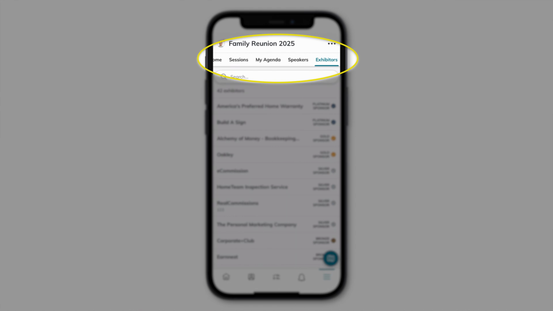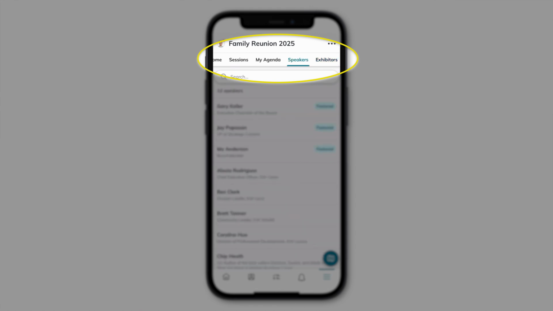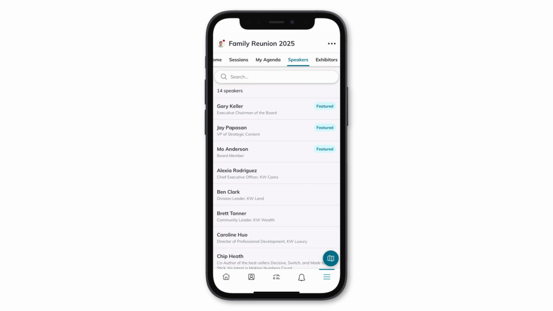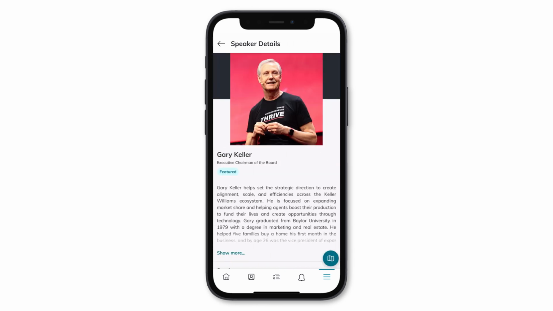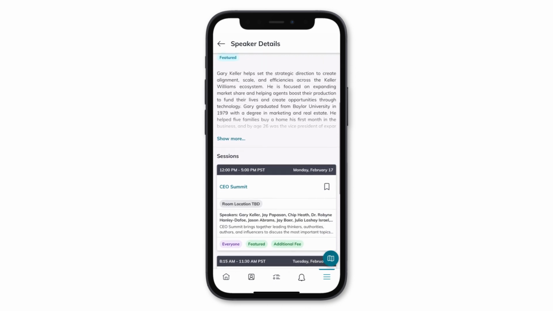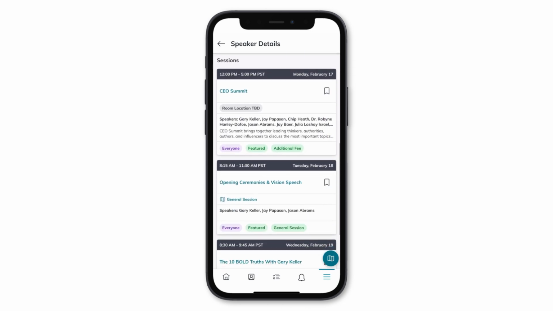I'm gonna go back to speakers first because as you're crafting your perfect agenda, this is one of the places that I love to start. And I'm gonna start with the man himself, Gary Keller. I don't wanna miss any of the sessions that Gary's gonna be speaking at, so I'm gonna tap on his name first. And as I scroll down, I can read a little bit about Gary or see all of the sessions that he specifically is going to be speaking at.